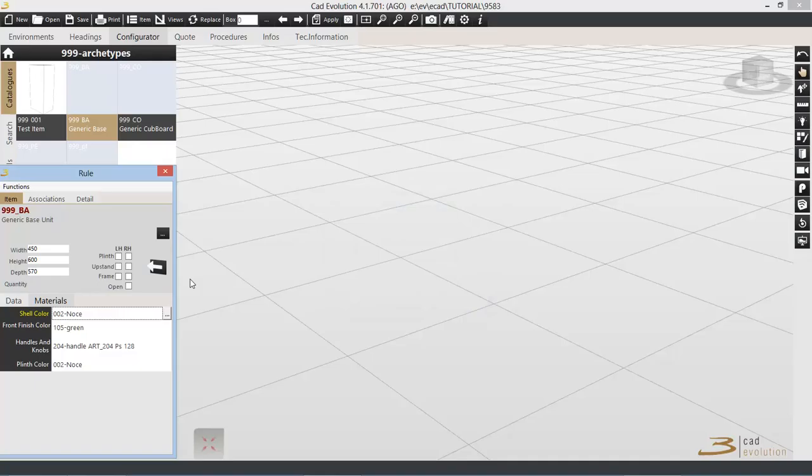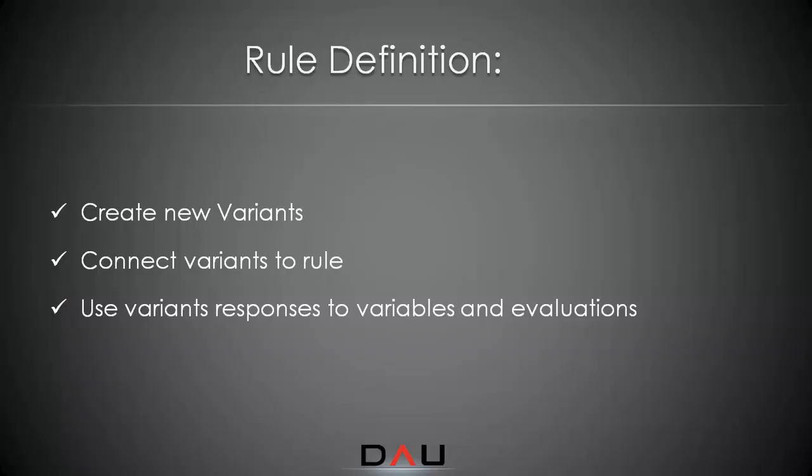What we have done so far was to create new variants, linking the variants to a basic rule, and use the answer of the variables that are used inside the evaluation groups, in particular in the group and graphic group. At this point, we can move on to the next phase, that is to create the graphic part of the rule.